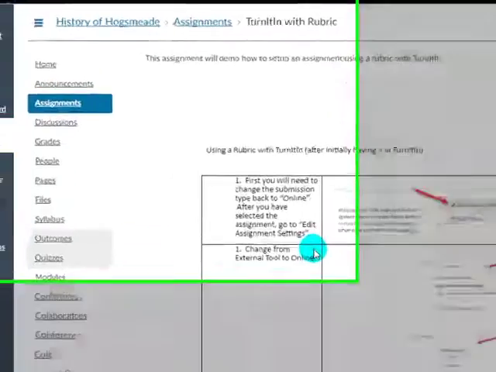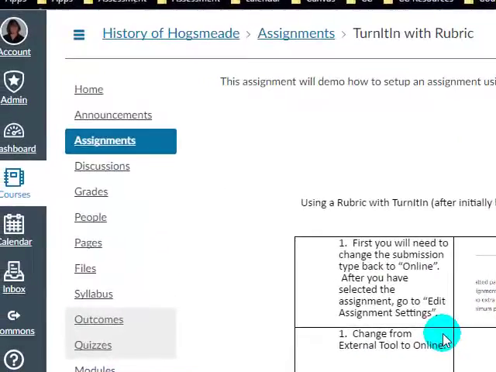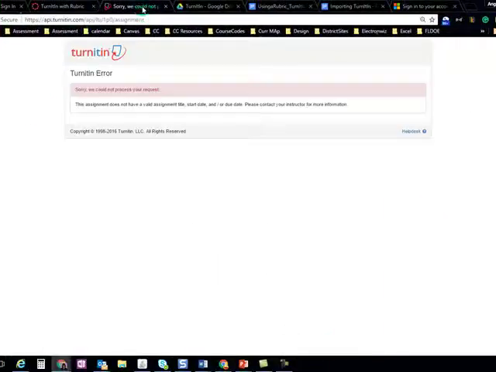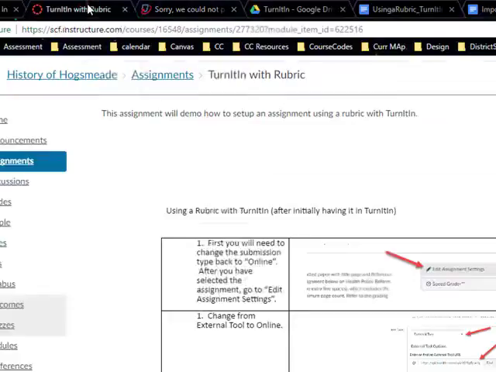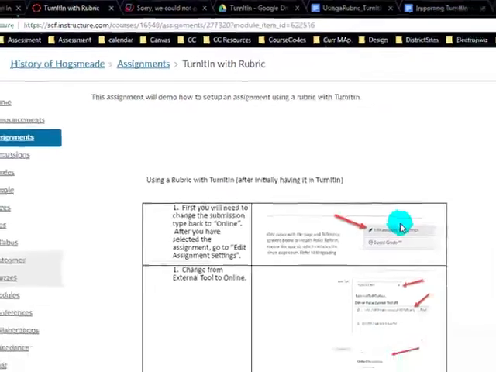Well, it's not going to work in Turnitin yet. Even though you have imported it in and it's still set up in Turnitin, it's not set up as an assignment in Turnitin until you save the settings. So basically, if this is what you were to do without the next step, students, when they go to submit a paper, would see this error: Sorry, we cannot process your request. So there's one other step that you need to do after importing a Turnitin assignment.